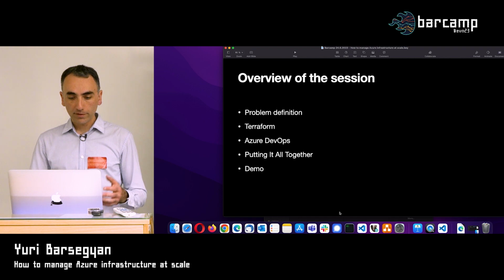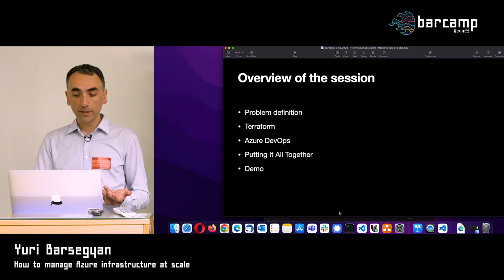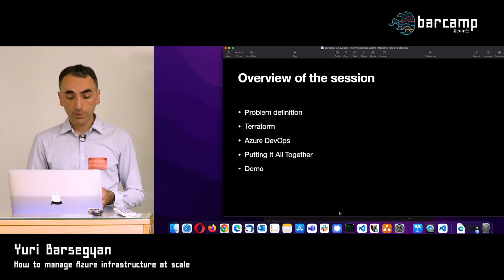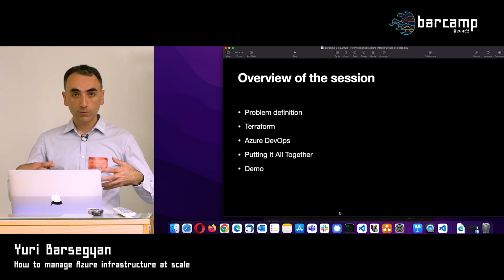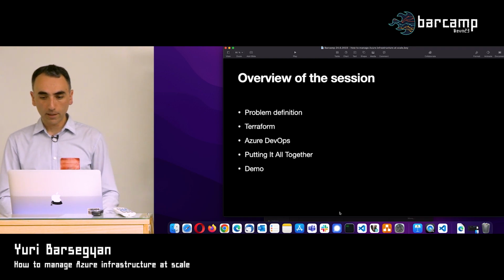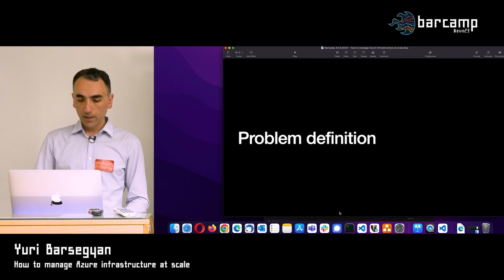In the overview of the session, there will be the problem definition first, what we are trying to solve, then some tooling, and the tools that we will be using are Terraform and Azure DevOps. Then we will put all those tools together for solving our problem, and I'll show you some demos of how you can use those tools and where to find some links and so on. So let's start from the problem definition.